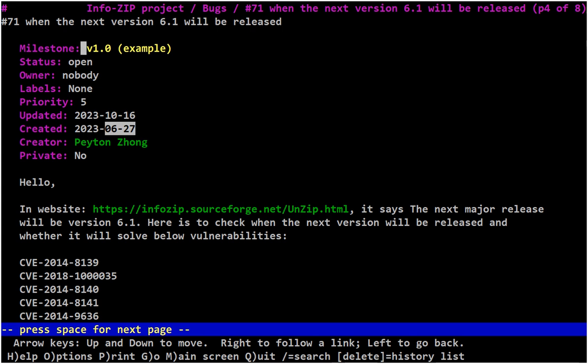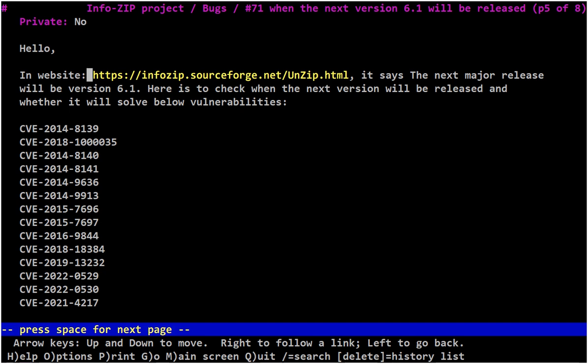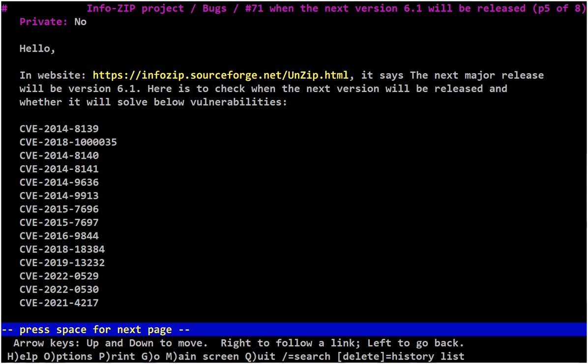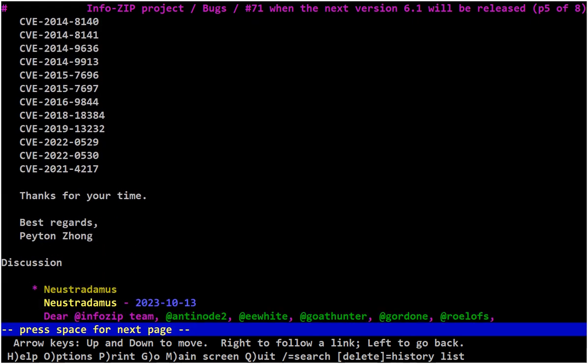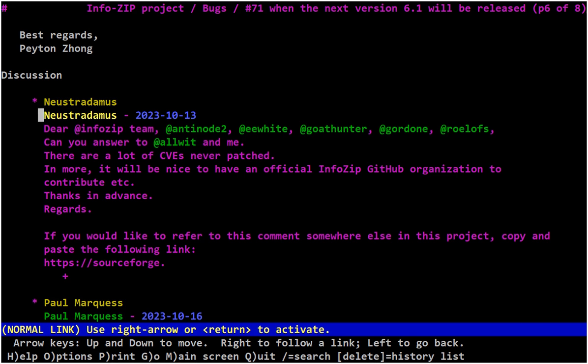And the author of this request has said, hey, when will the next version be released? And will it fix all these known vulnerabilities? And you can see there's a long list from CVE. So the response, unfortunately, is from other people. There are a lot of CVEs that never get patched.